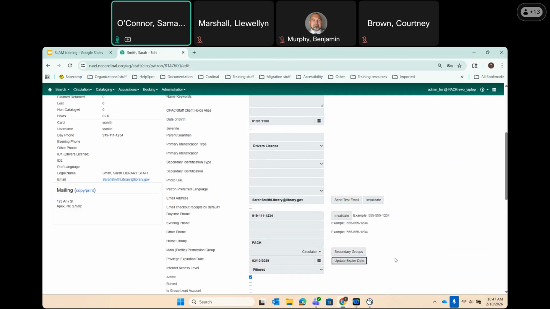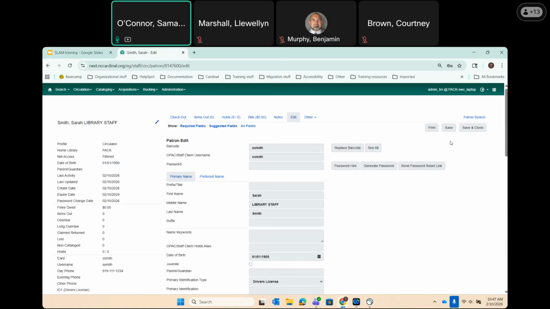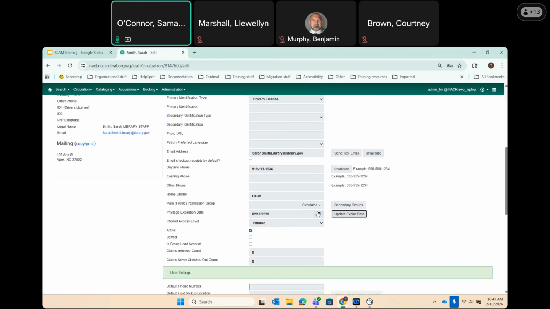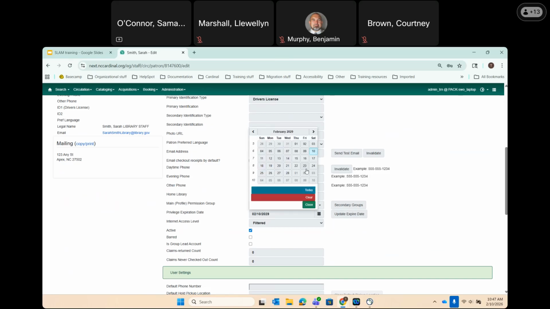Once you have updated the expiration date, you can come up here and click save, and they will have no loss of access. You can also do it manually by clicking on this little calendar widget for the expiration date field, and then you can choose a date. I don't recommend that. They have 3 years, so if you just update it, then they're definitely going to get to that 3 years. So I would recommend just using the update button.